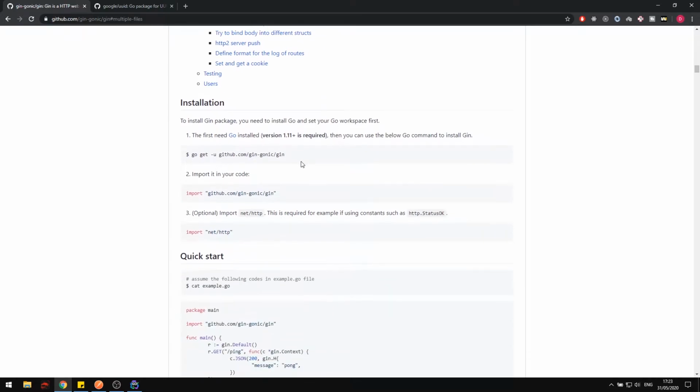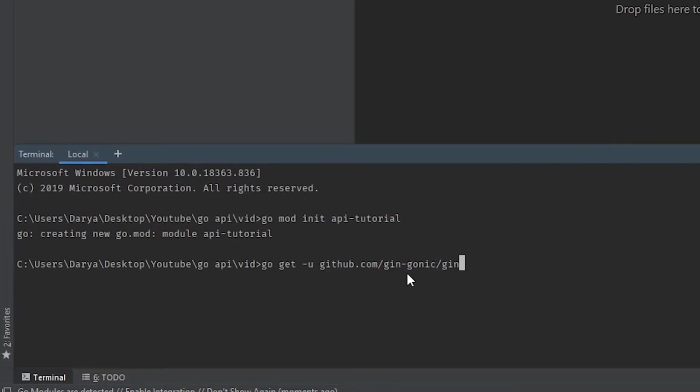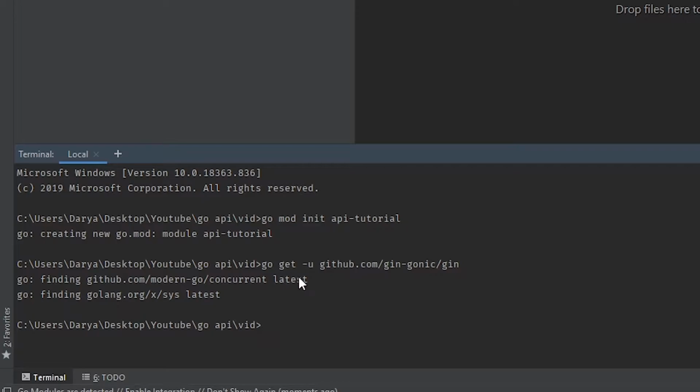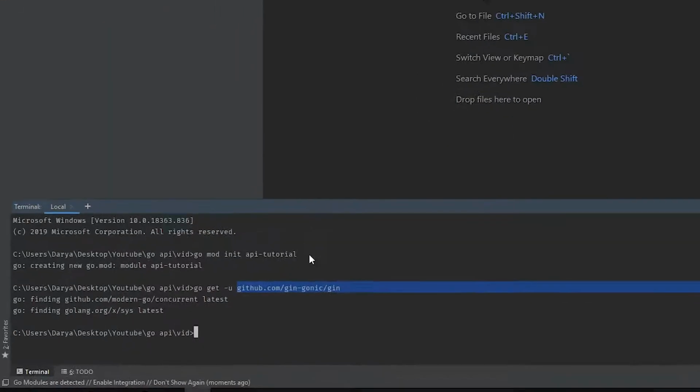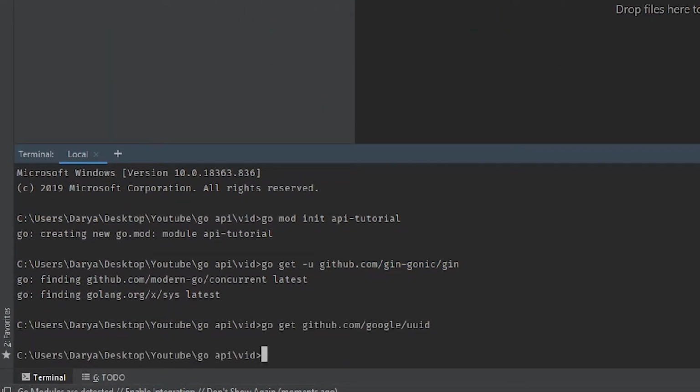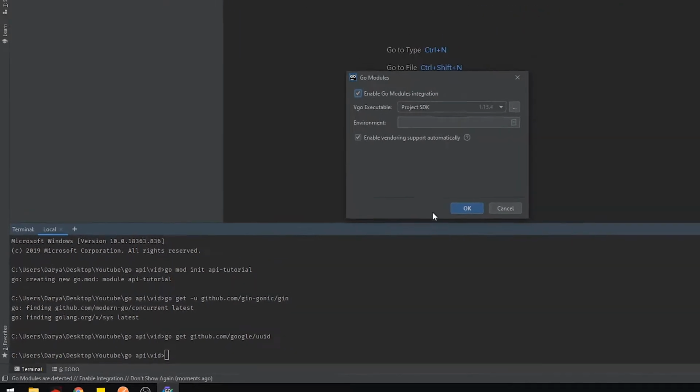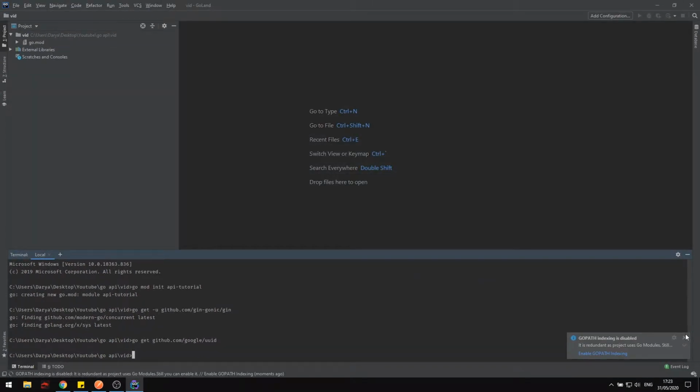So then that creates the module. Then let's add in these packages. So just copy and paste. This is go get gin-gonic/gin. It's a bit of a weird name. And then let's also get the UUID. So I'm just going to enable module integration on my IDE.